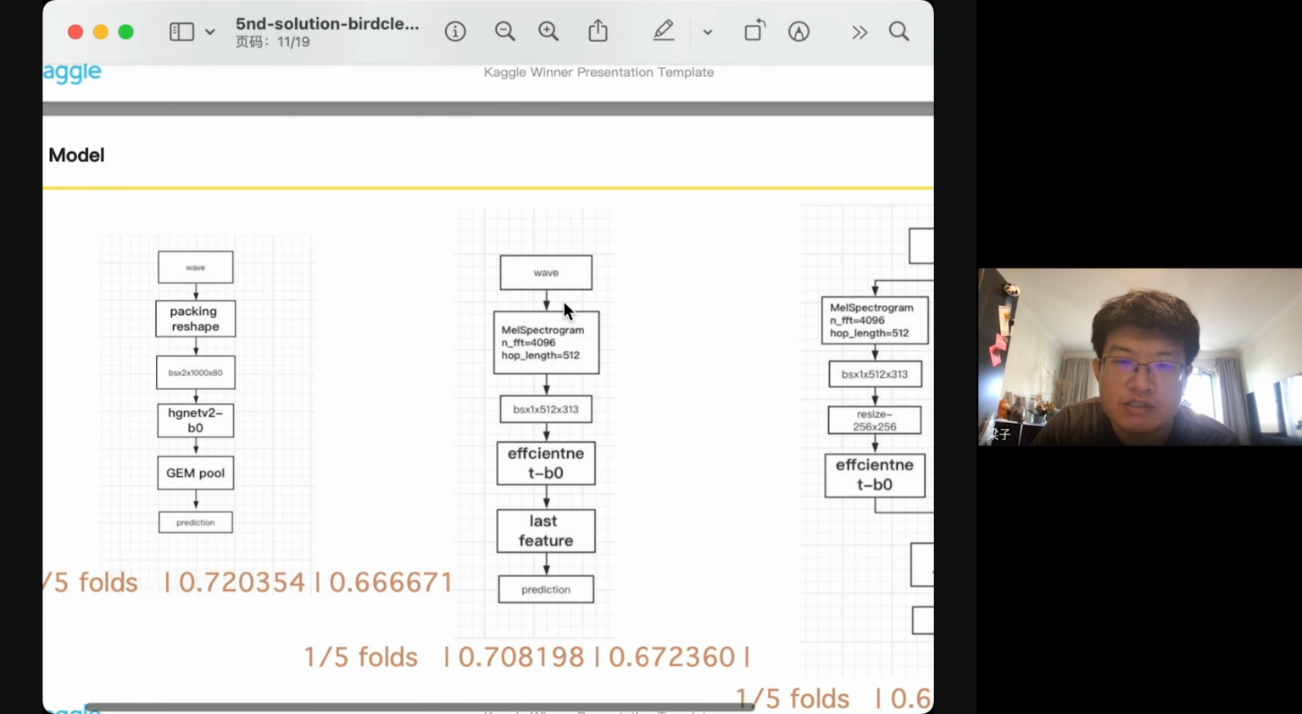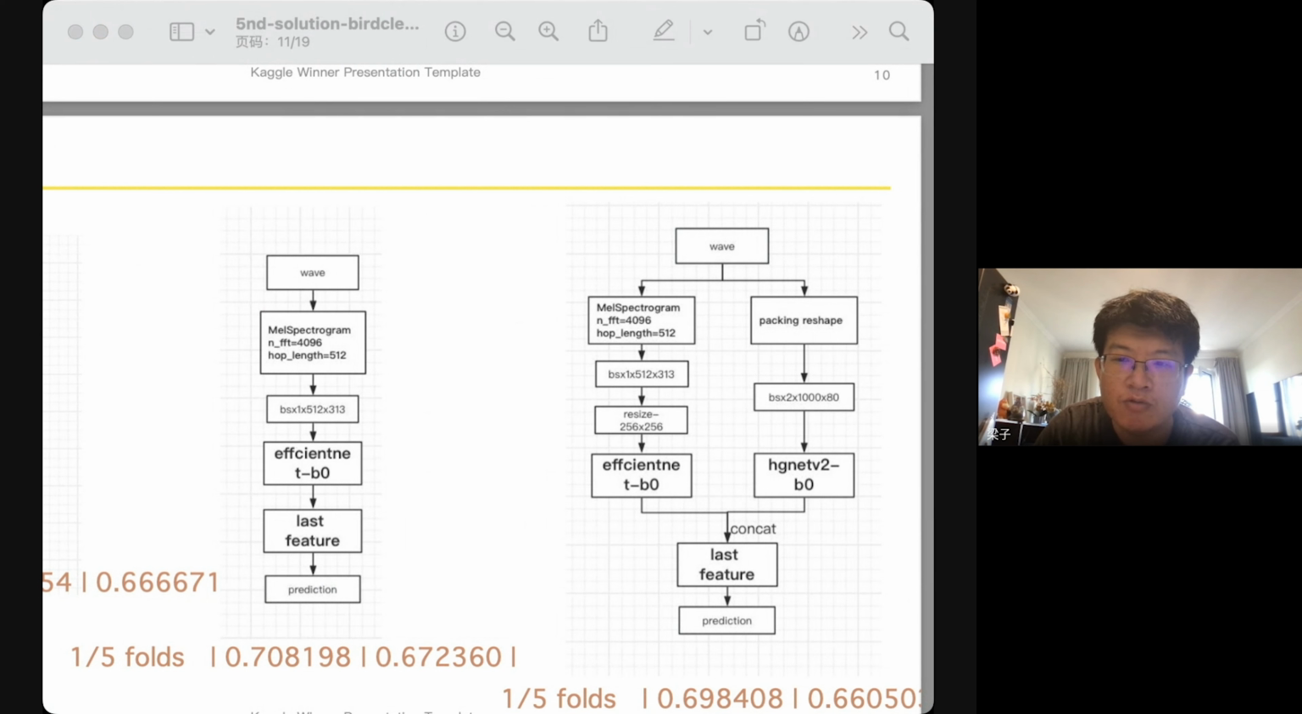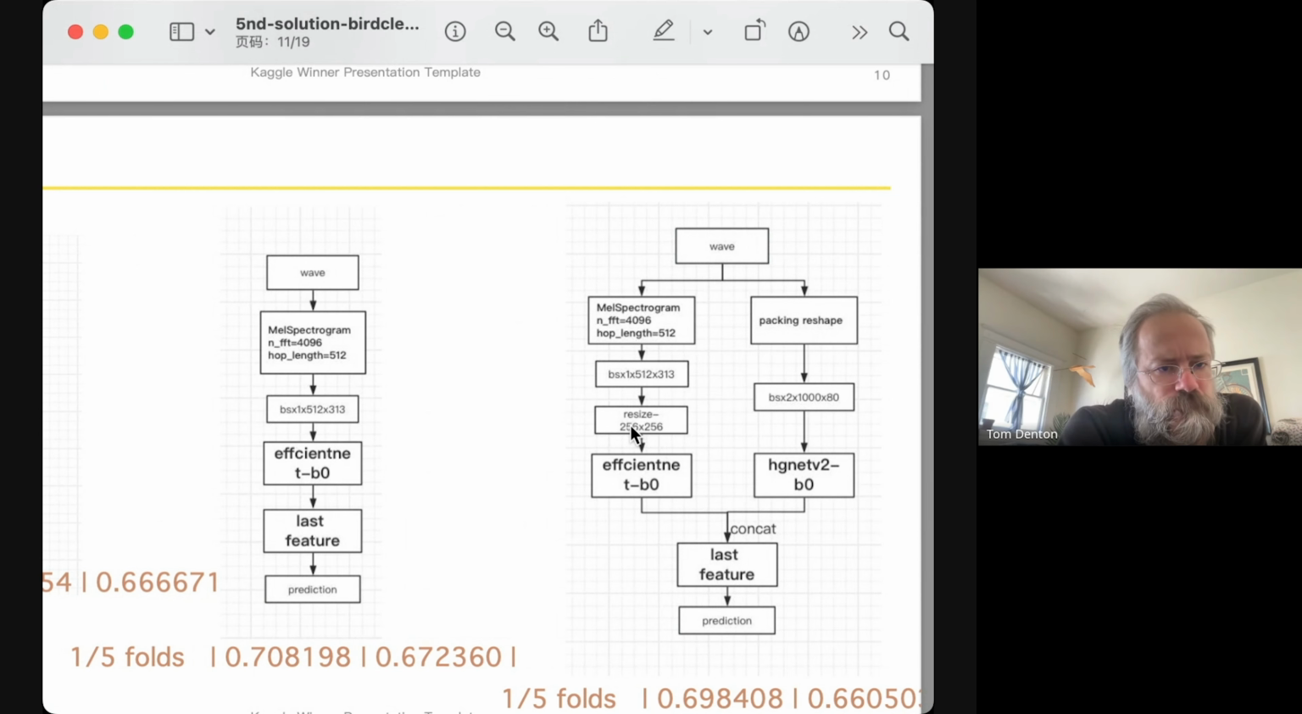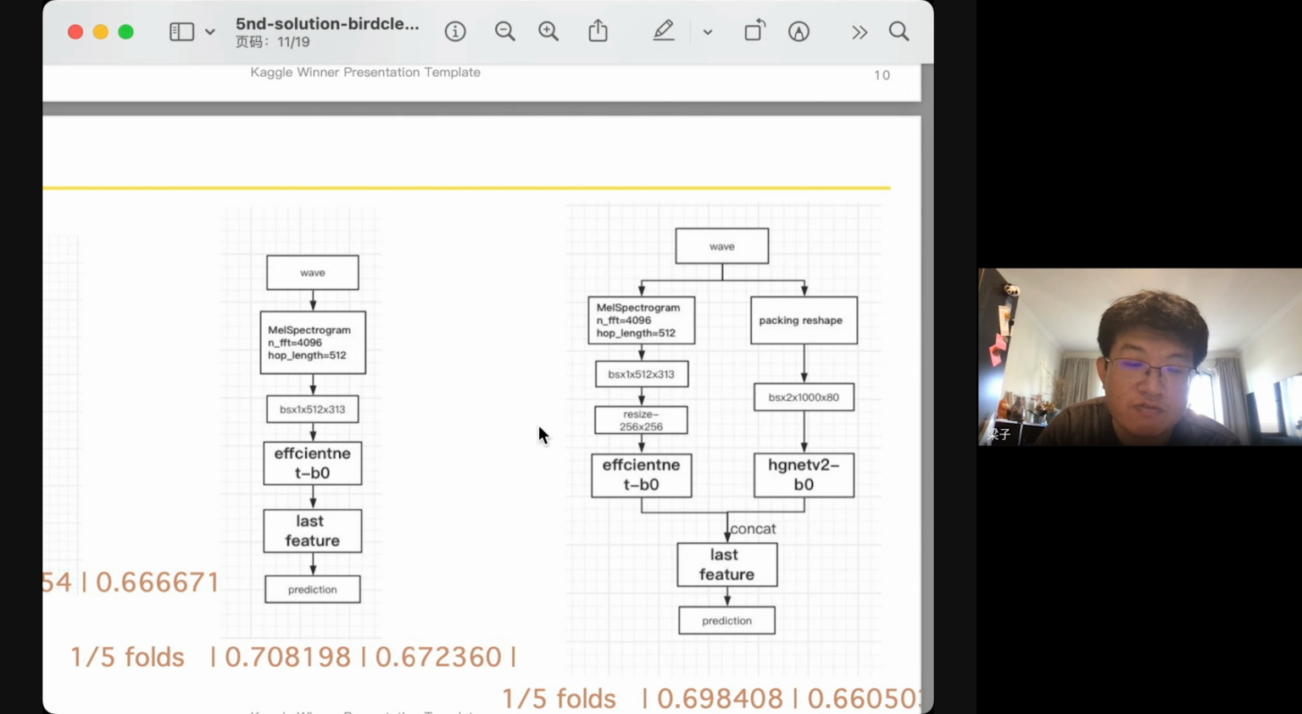And the last one is the mixer model. It's a two-branch structure. The left branch is the same as the spectrum-based model, but a reduce step is added to reduce the inference time. If we keep it all the same as the previous spectrum model, it will time out. The right branch is the same as the raw signal model. At the end, we concat the last features of these two branches and make the prediction. It scores about 0.7 on the public leaderboard and 0.66 on the private.